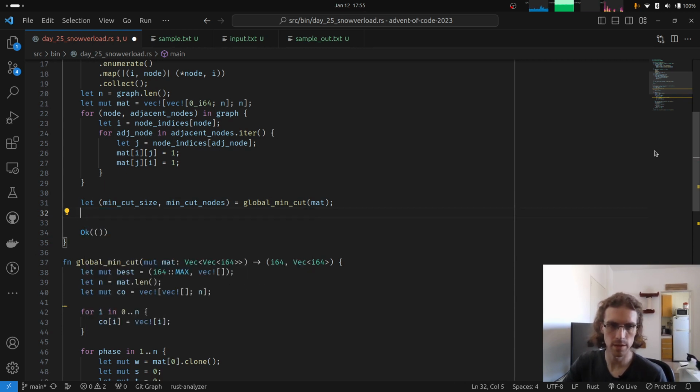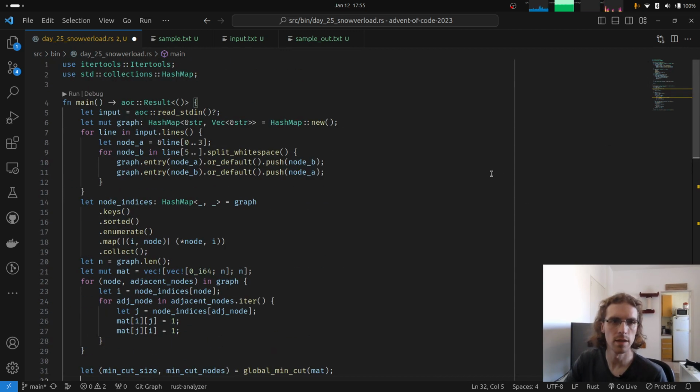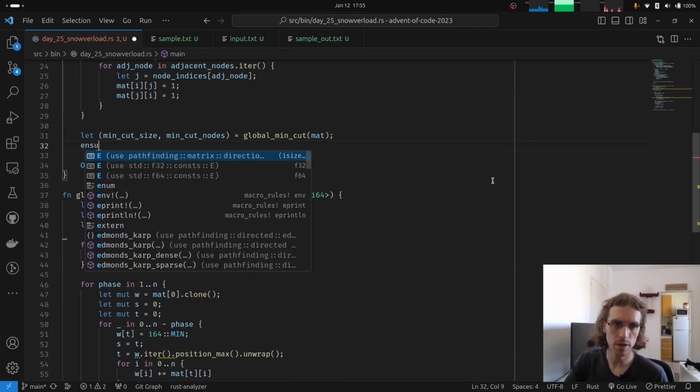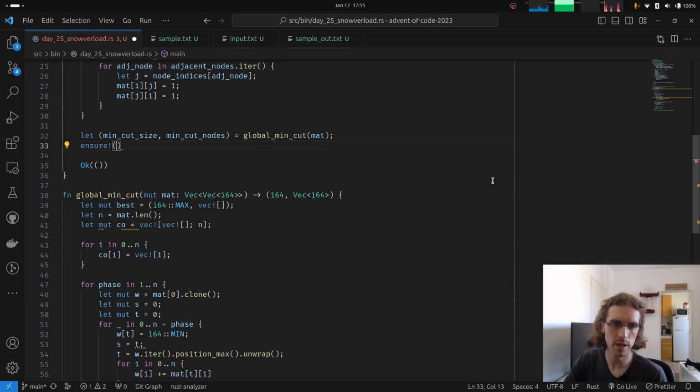or whatever, how is it called, the thing in ensure, I think it is. Ensure from anyhow, yeah. Let's ensure that the min cut size is 3. Expected to cut 3 wires.